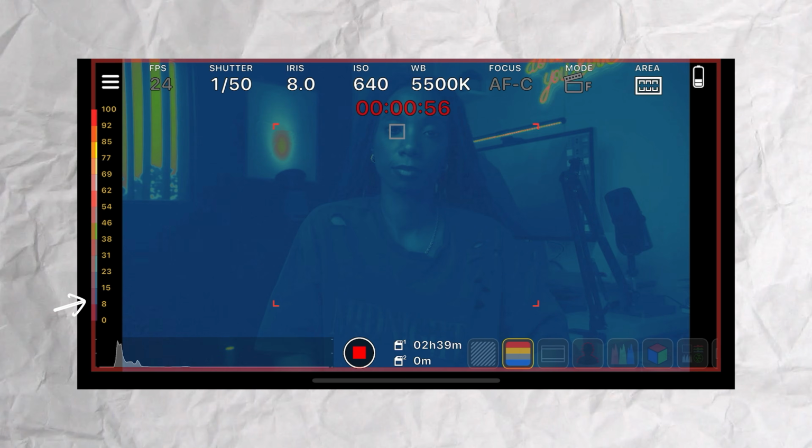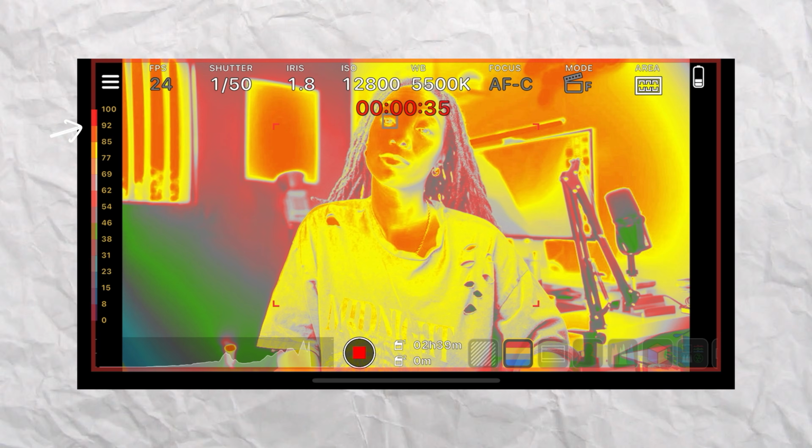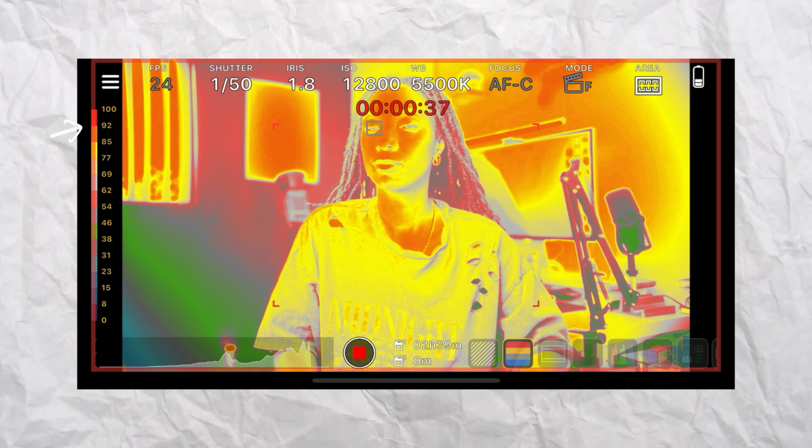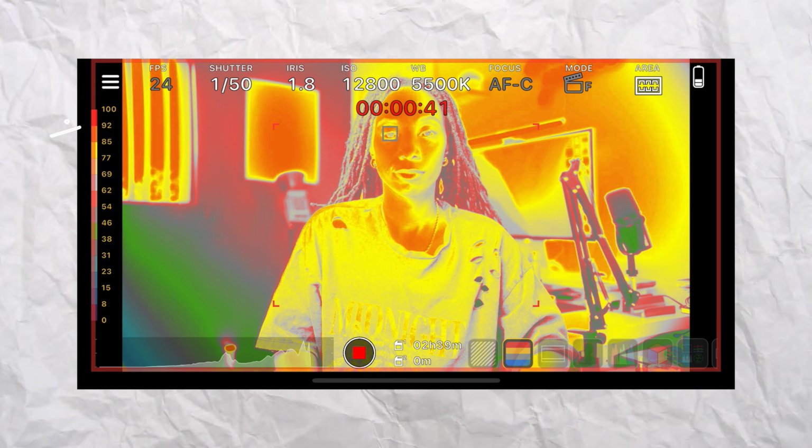Now, if you're from 0 to 10 or 0 to 15, you're between the purple and the blue, which is going to mean that you may be clipping your blacks and you won't be able to retain that information in post. If you're between 90 to 100, that means that you're going to be clipping your whites and you won't be able to bring down and retain your highlights in post.